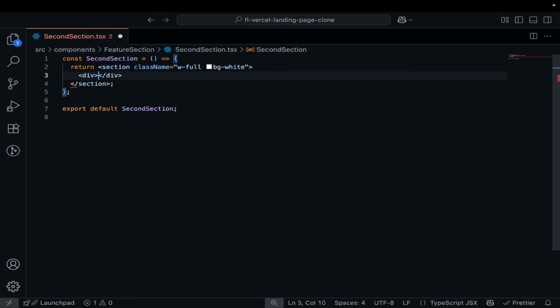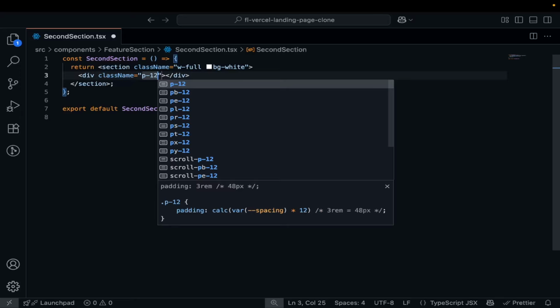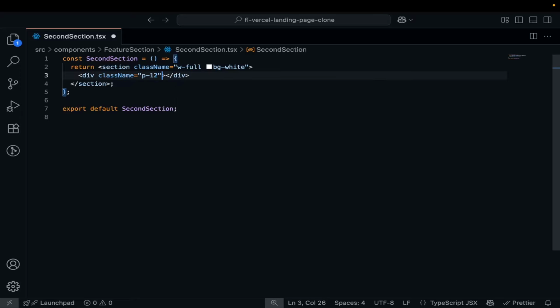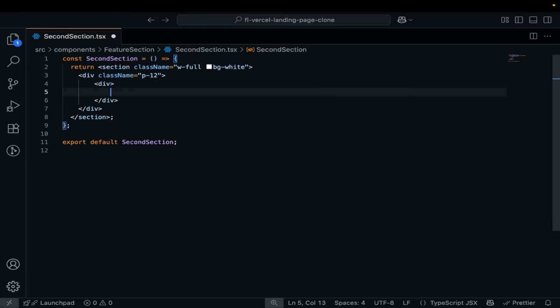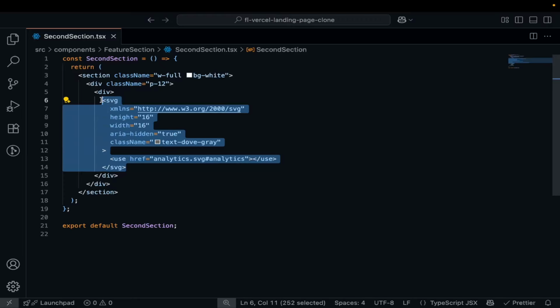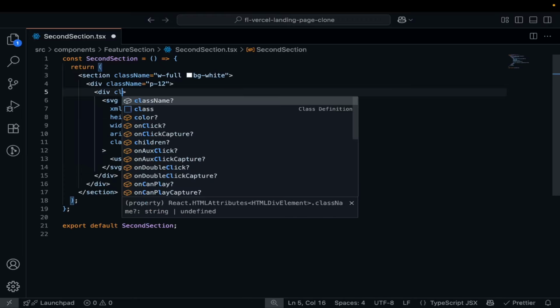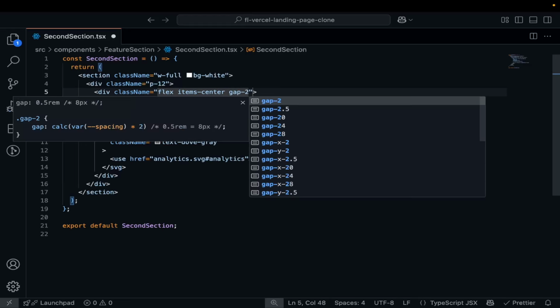I will take one div, class name, padding will be 12. From all four sides we will give 48 pixel padding. Inside this div I will take one more div and here I will paste this SVG. You can find all these SVG files in the description below. Now let's add class name here, flex item center gap 8 pixel.